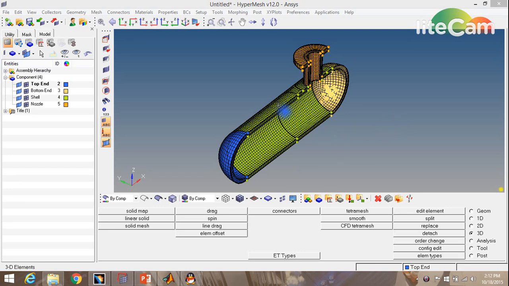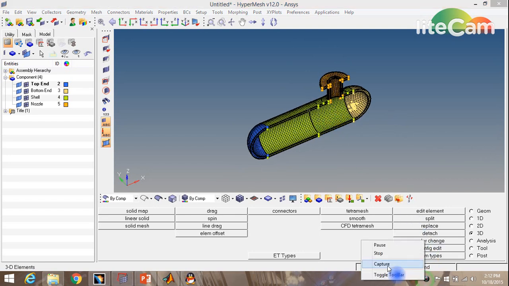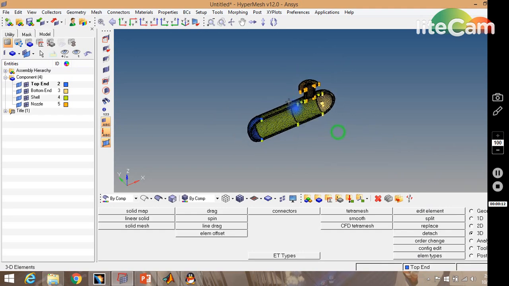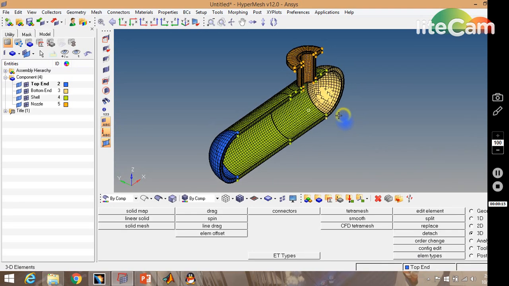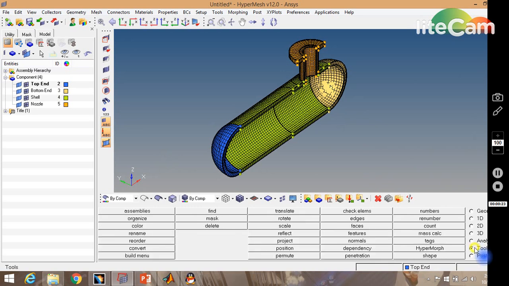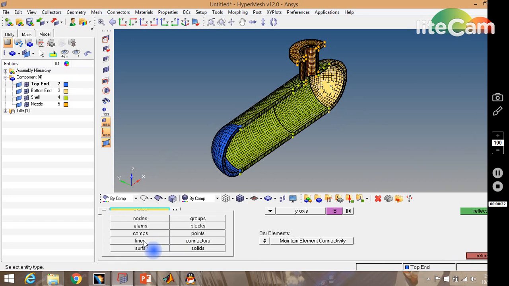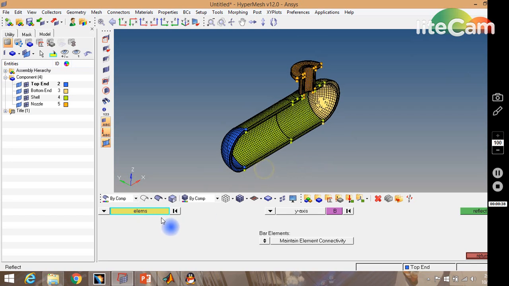Now we will create the rest of the half of this mesh. To do that, we have to reflect these elements about the z-x plane, and that's why we have to select the y-axis in the reflect panel. So we will go to tools, and here is the option reflect. We want to reflect elements. You can reflect nodes, elements, components, lines, everything you want. So I will select elements, and I will select elements displayed. I have selected all those elements that have been displayed on the screen.